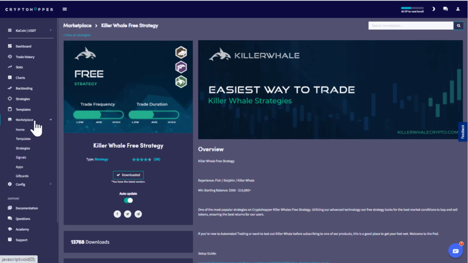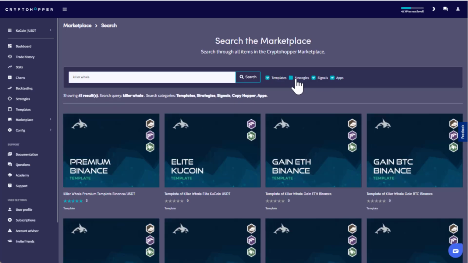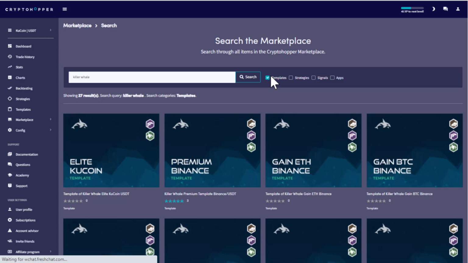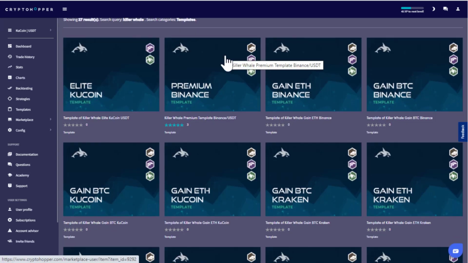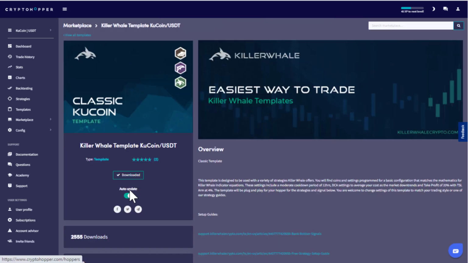Next, you're going to go back over to the marketplace navigation on the left navigation bar, and we're going to go to templates. You can find the classic template by searching in the top, Killer Whale, and then you can sort just by templates. In this example, we're going to use the classic Kucoin template. Go ahead and click download and auto update.